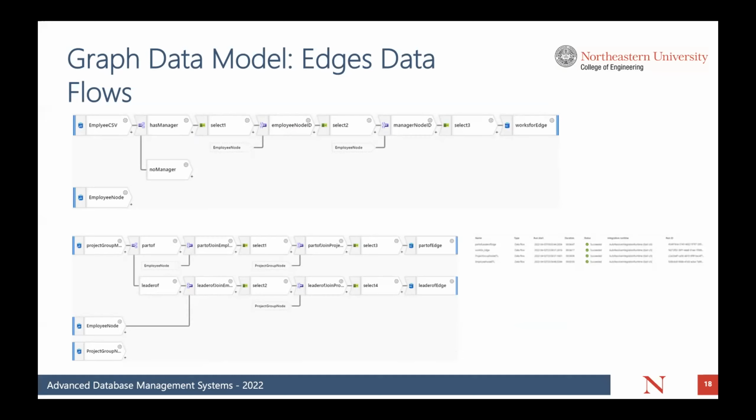And then we'll select out the duplicated columns, and then we'll merge with the employee node again to get the relationship. And the below is the part of and the leader of edges. It's similar to the process above, but it has 2 joins after the split in order to create 2 different edges with the same data set.